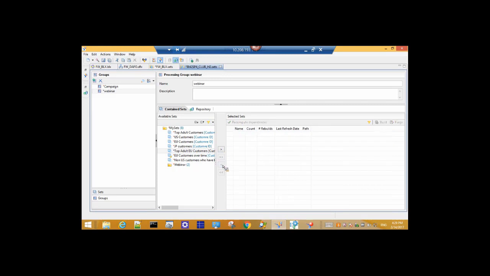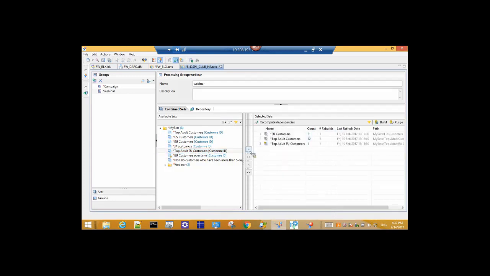Here I also wanted to show another step. Let's suppose that I want to create a group to refresh my top adult European customers. When I select this set, actually 3 sets are added to my list of sets to refresh, because my top adult European customers is a set based on the European customers and my top adult customers. This is just the intersection of the two.